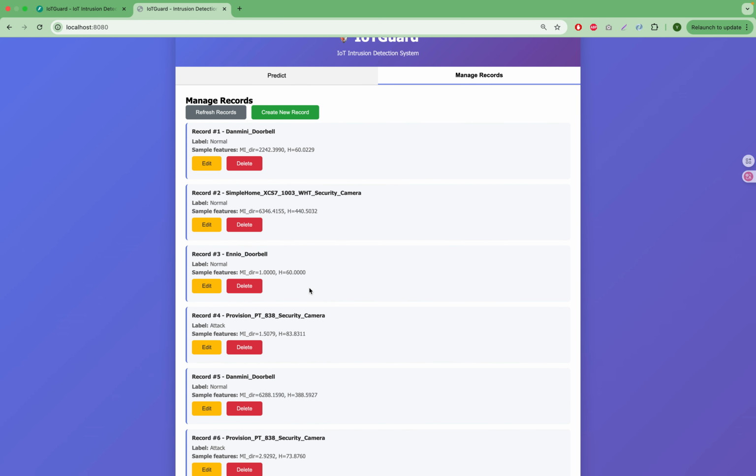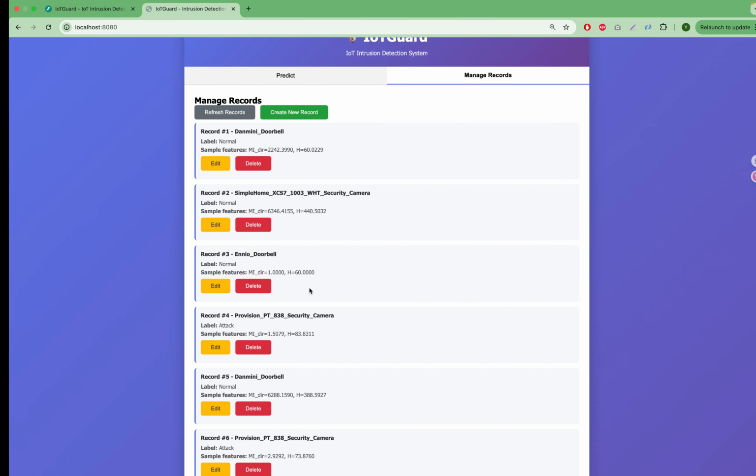In the rest of this video, I'm going to walk through the dataset and methodology, show the architecture of the IoTGuard project, briefly discuss the model performance, especially why I chose the random forest as the final classifier, and then give a short live demo of the FastAPI backend and dashboard.